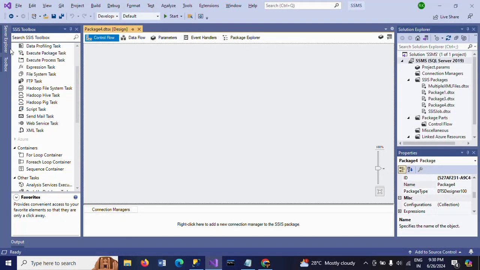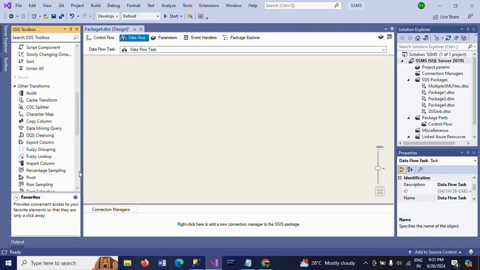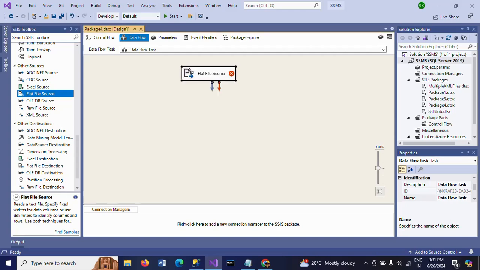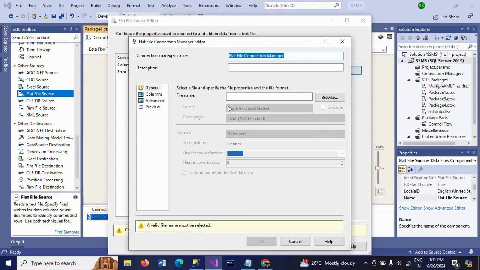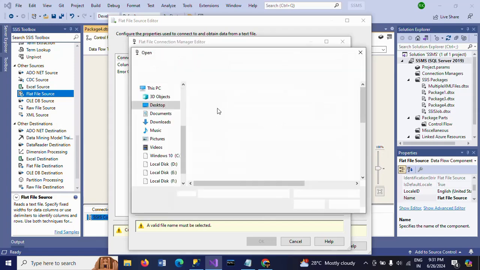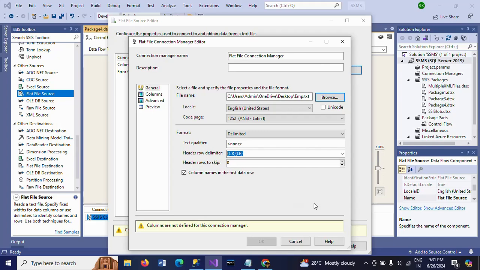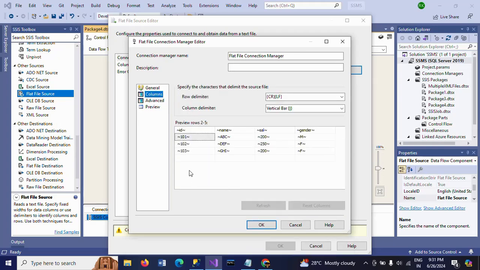First I am taking a new package and a data flow task. Since my document is a text document, I am taking a flat file source. Double click, and browse to the file where it is located. This is my EMP text document. I click open and go to columns. Here you can see that exactly as we saw earlier, the same tilde symbols appear in the columns as well.